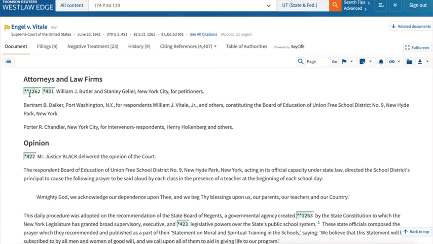1262 tells you that this text appears on page 1262 of the Supreme Court Reporter, and on page 421 of the official U.S. Reporter. There's one asterisk at the beginning of 421 because it's the first citation. There are two asterisks in front of 1262 because it's the second citation in a row up here.